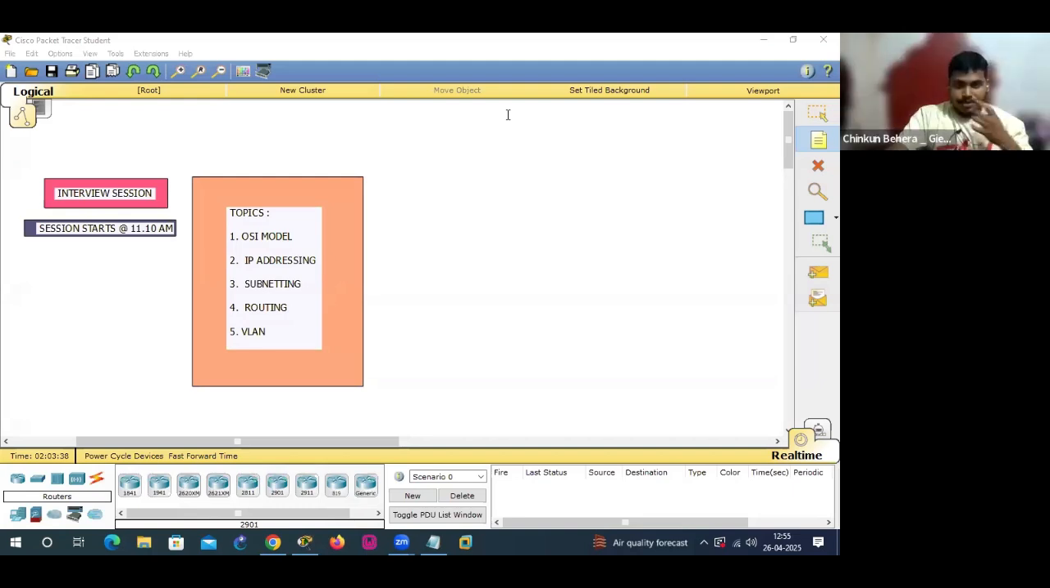Okay, Priyadarshini. What happens if a switch port is not assigned to any VLAN? Sorry, you are not properly audible. Can you repeat your question? Yes, you are audible. What happens if a switch port is not assigned to any VLAN?